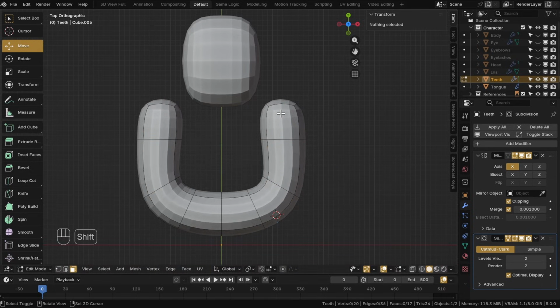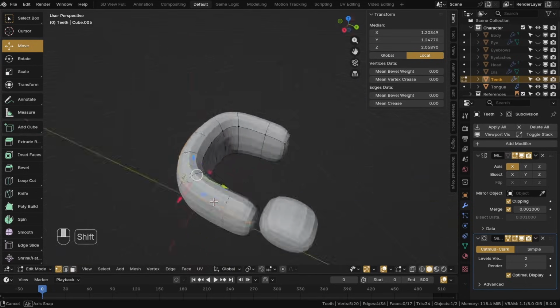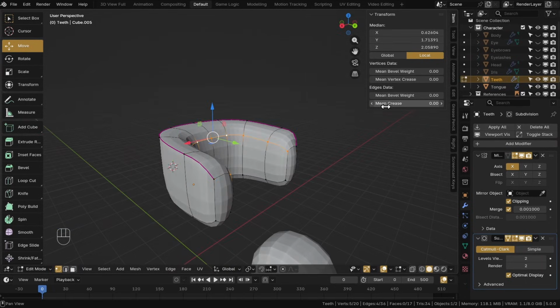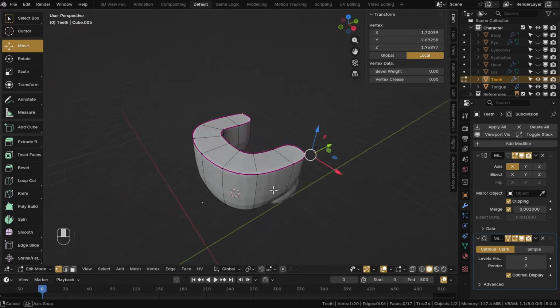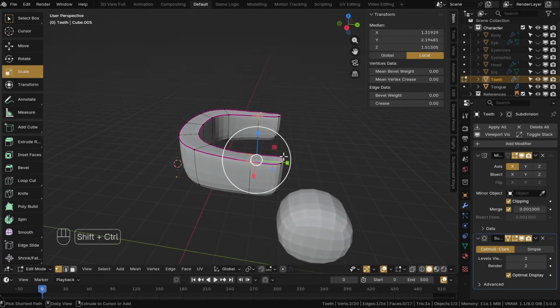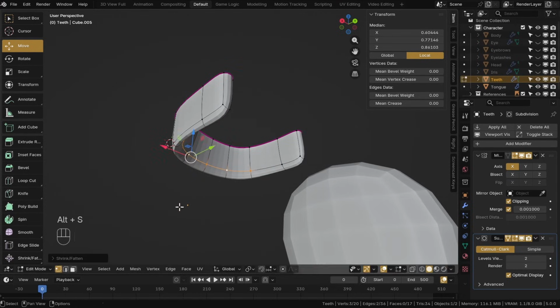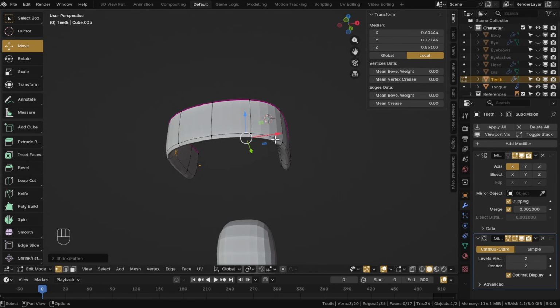Because we're in orthographic view, all of those extrusions remain flat. And now what we can do is select the top edges and increase their edge crease to 1, since we don't want this part to be rounded at all. Then we can take the inner edge of the front part and Alt-S to scale it inward a tiny bit, so the front teeth are a bit sharper.